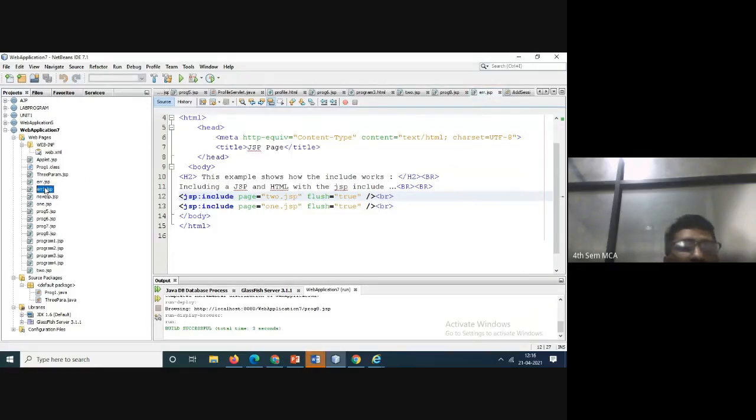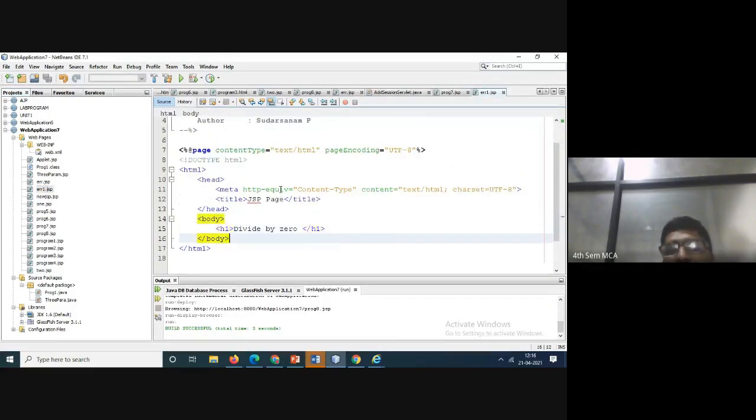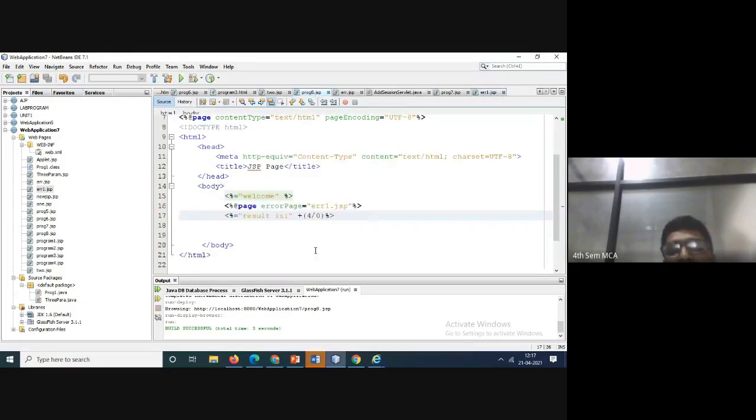Where is error 1? This one. So here error 1 is nothing but divided by 0. I have written it here. Whatever message you write here, that one will be transferred and you will be getting the information. That is what your program says. So here what will happen is divided by 0. See, I have included one more file to display the message.